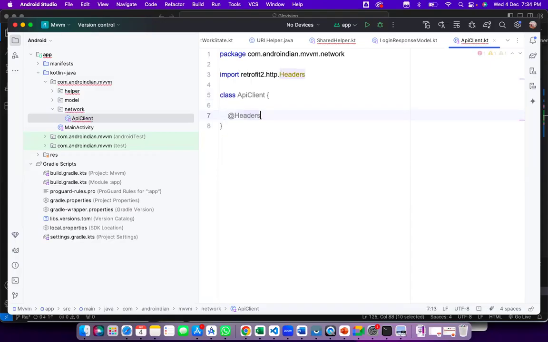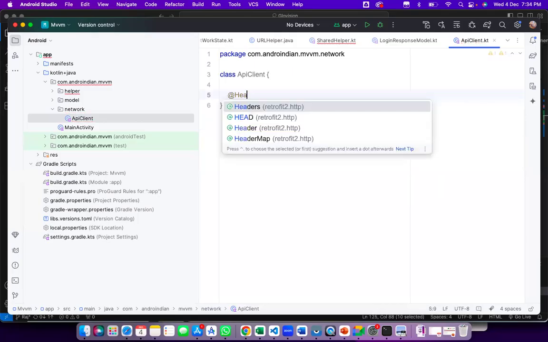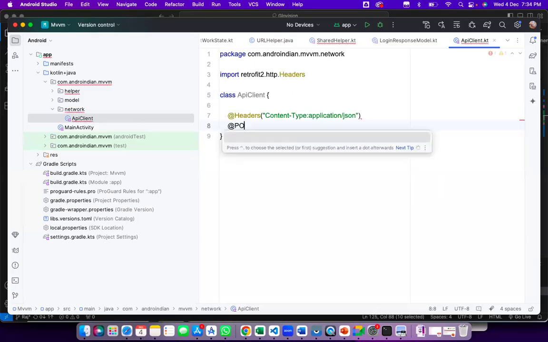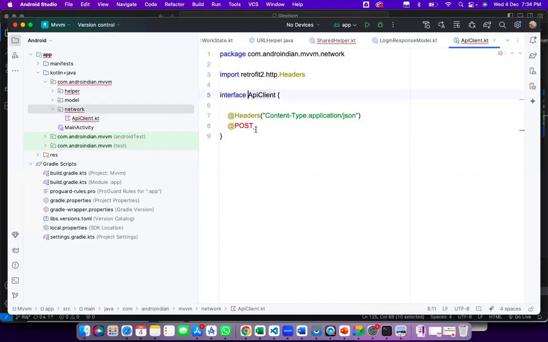So in this header, what headers are we using here? That is content underscore type colon application slash JSON. So this is the one we are creating. Then whatever the request is, this is the post request. So we have to add the post. This is an interface, not a class. So this is the post request.